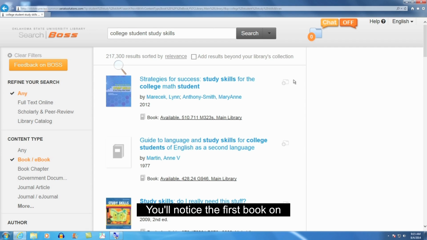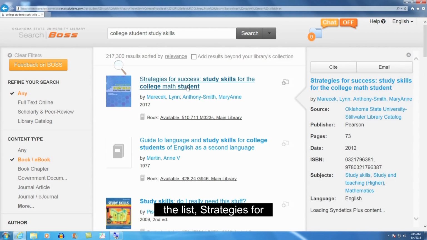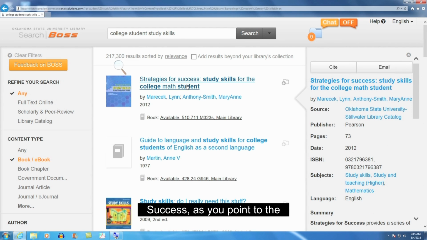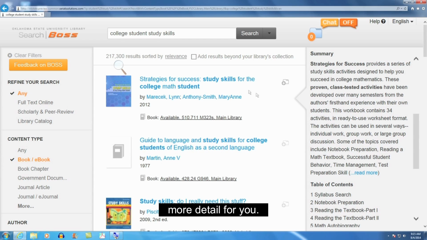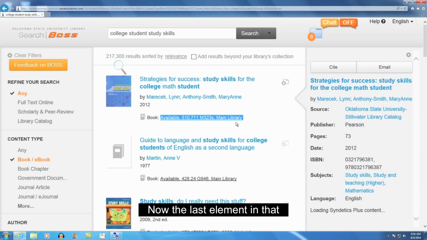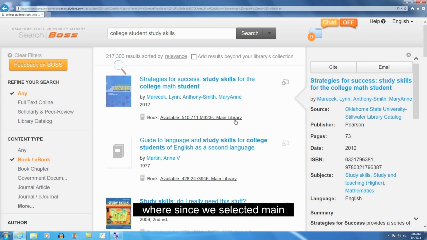So let's consider these. You'll notice the first book on the list, Strategies for Success. As you point to the title, off to the side, you're going to see a little window pop up that will describe that book in a little more detail for you. This can help you evaluate whether the book could be relevant or useful to you. If you want to find it, this stuff that I'm highlighting in blue that says available with a call number and a location, that's what we need. Now, the last element in that line, main library, tells you where. Since we selected main library a minute ago, that is OSU Stillwater's main library, Edmon Low Library.